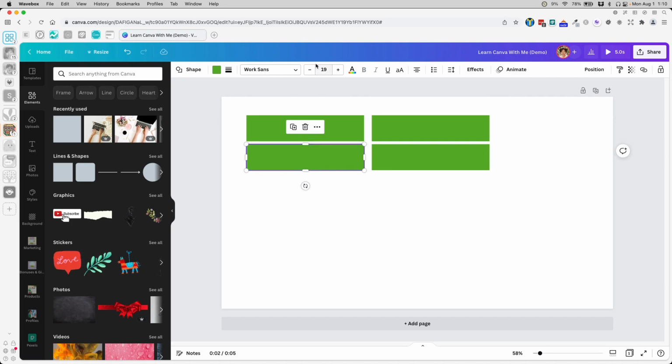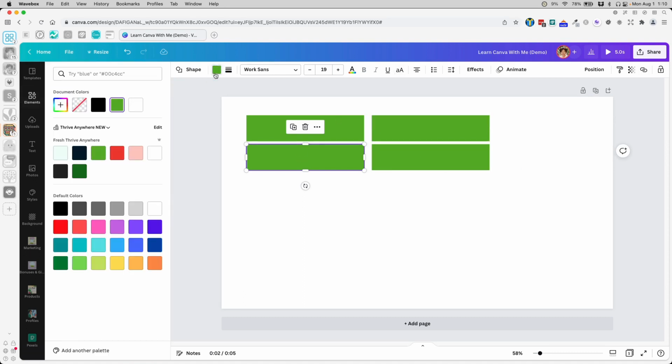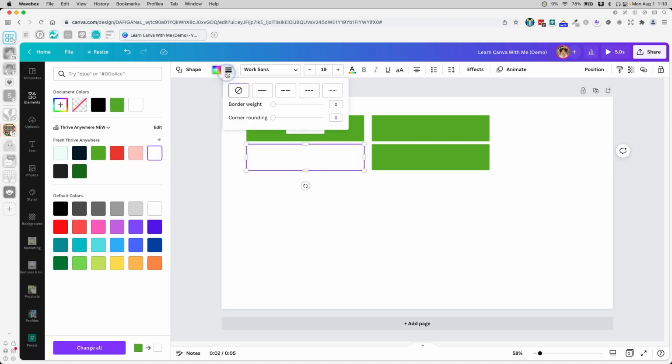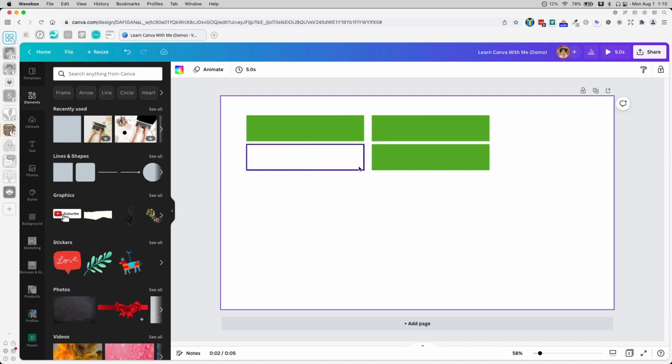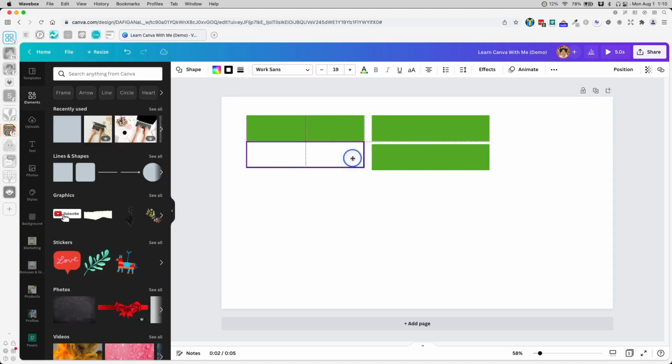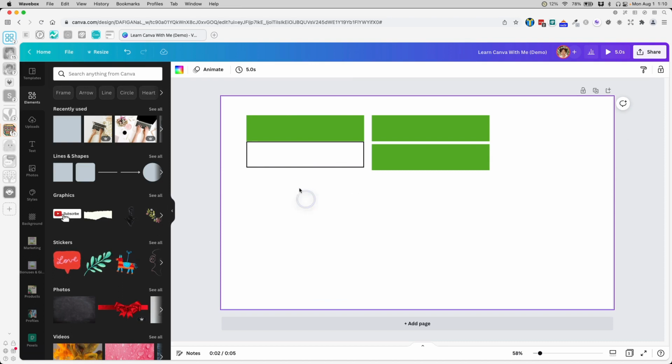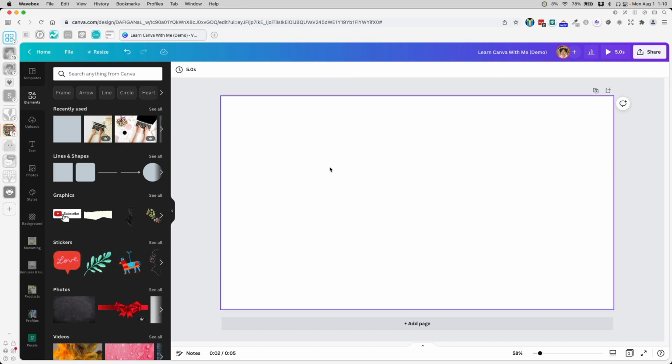And if I wanted the table to be white inside, I would have to change this, and I would have to change this border weight and so on and so forth to make tables like that. But now Canva has a new table feature. I'm going to delete that.